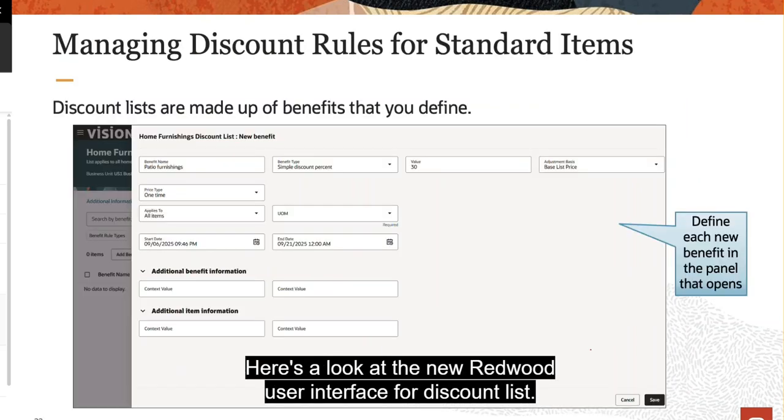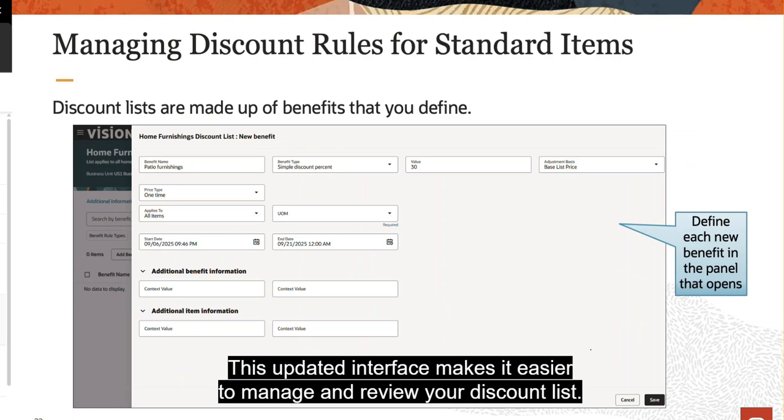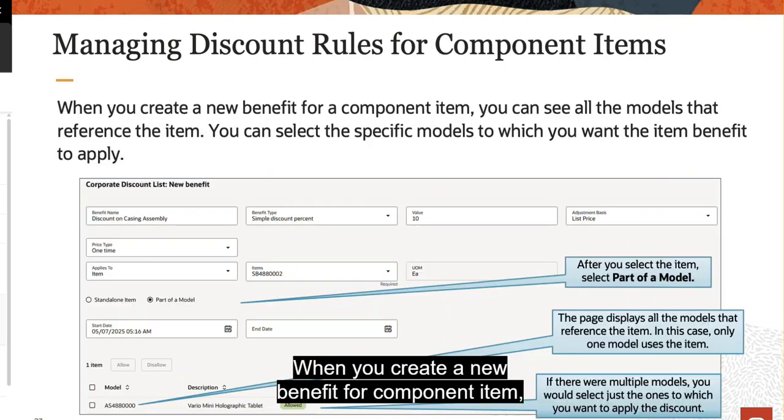Here's a look at the new Redwood user interface for Discount List. To get there, in the Navigator, go to Order Management, and then select Pricing Administration. In the Pricing Administration work area, open the Task Panel tab and select Manage Discount List, then New. This updated interface makes it easier to manage and review your discount list.